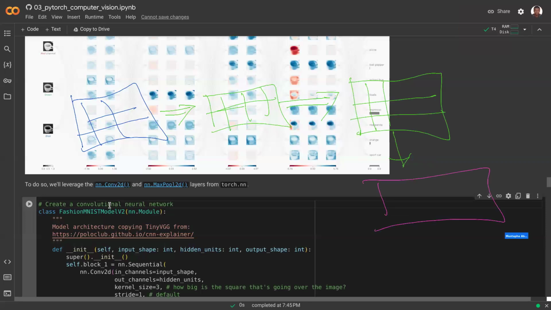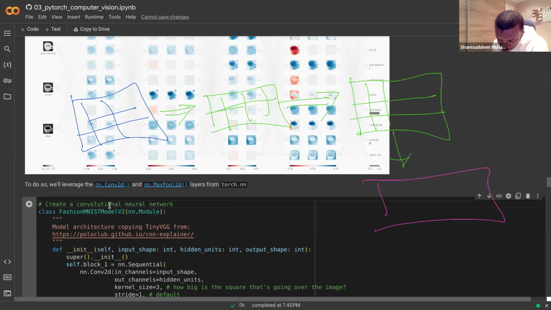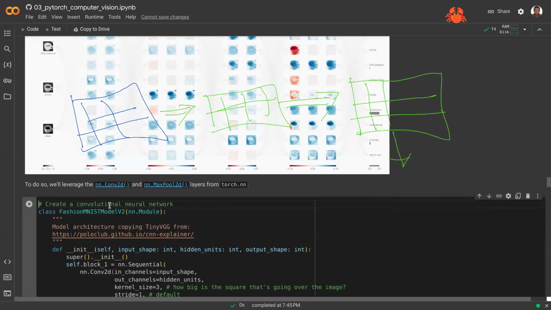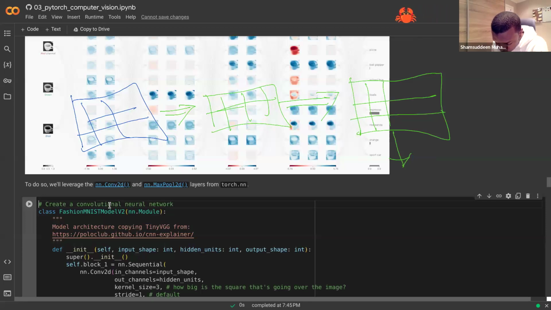A pooling operation is just to reduce the size of the output of the convolution operation here. So a pooling operation happens somewhere here, before you get your activation map.